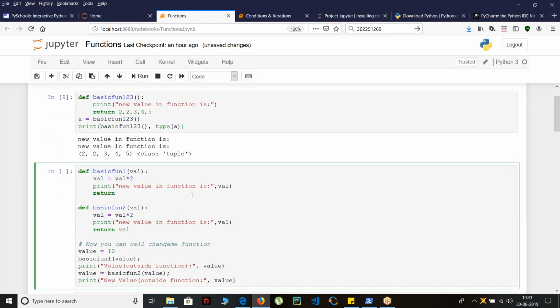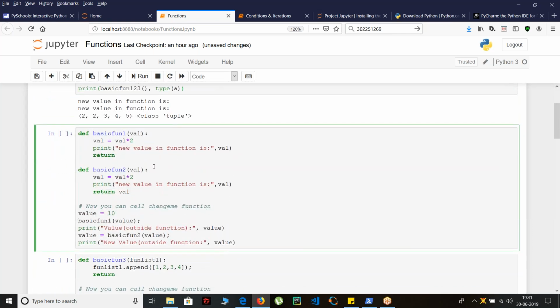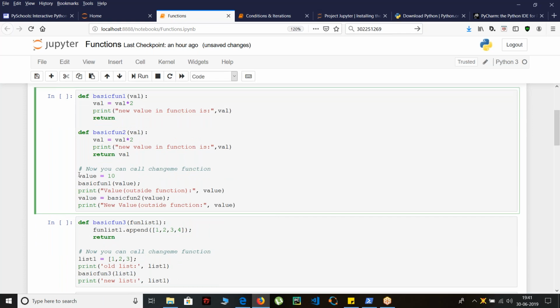Now let's move on to some basic functions. This is one function which accepts one argument. I have one variable called value, holding a value 10. When I call the first function, basic fun one, I'm passing that value. This value will be passed on to the val argument here. So val will hold that value, and then I can do the computation and have the result as I want.